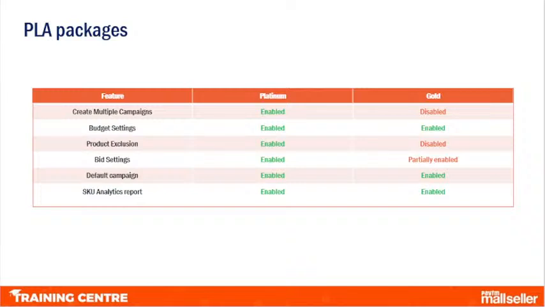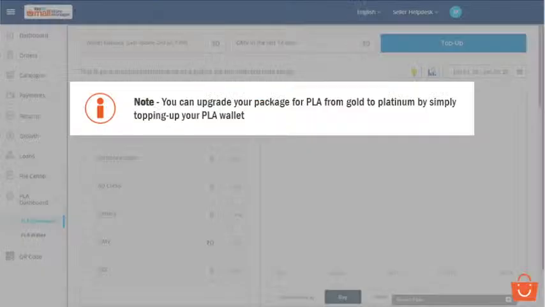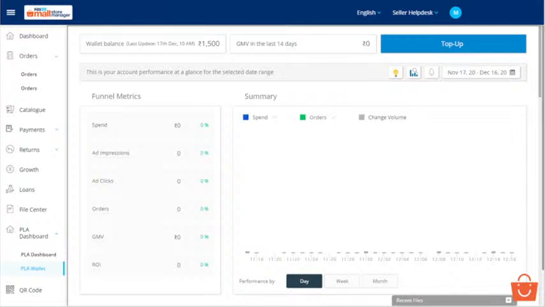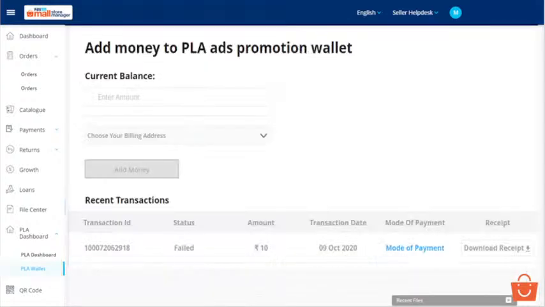Now, let's learn how you can add amount to your PLA wallet. You can add to your PLA wallet from the seller panel itself. To add amount to your PLA wallet, you need to come back to your seller panel. Then on the left side tab, you will click on PLA dashboard. When the dashboard drops down, it has an option PLA wallet. Once you click on PLA wallet, a new page will appear.